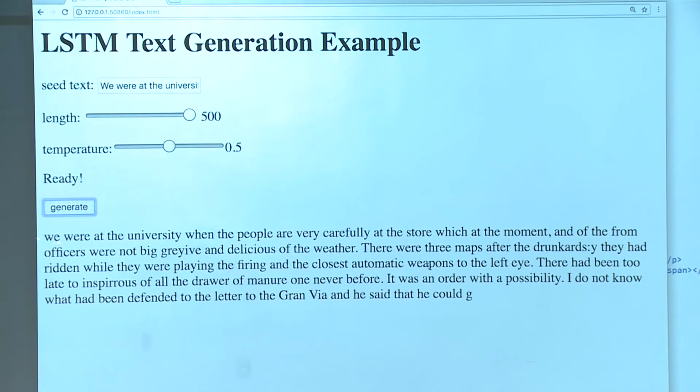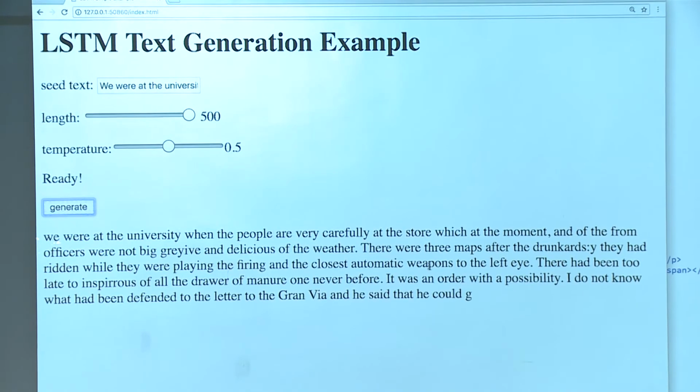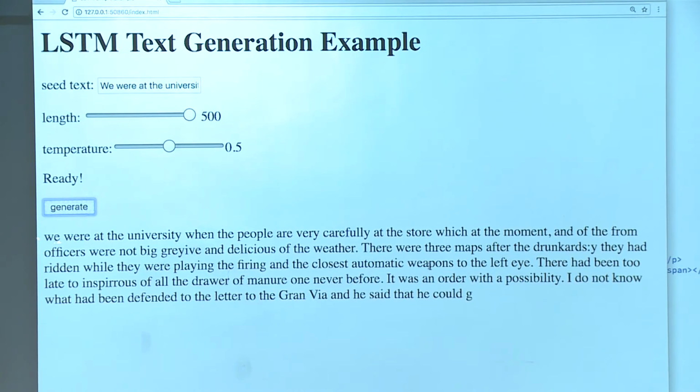Why they had ridden while they were playing the firing and the closest automatic weapons to the left eye. There had been too late to Inspirus, of all the drawer of manure one never before. It was an order with a possibility. That's profound, isn't it? It was an order with a possibility. I do not know what had been defended to the letter to the Grand Via, and he said that he could go.